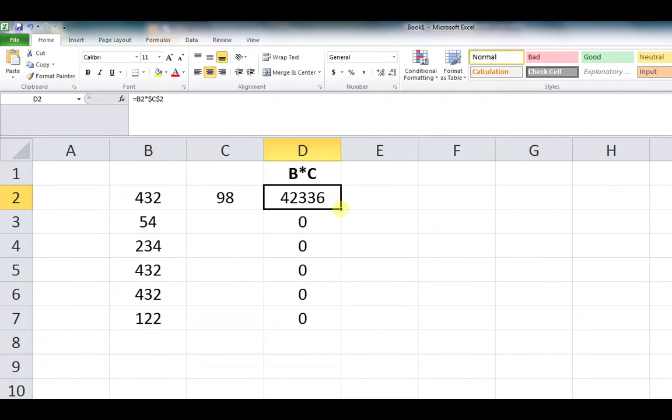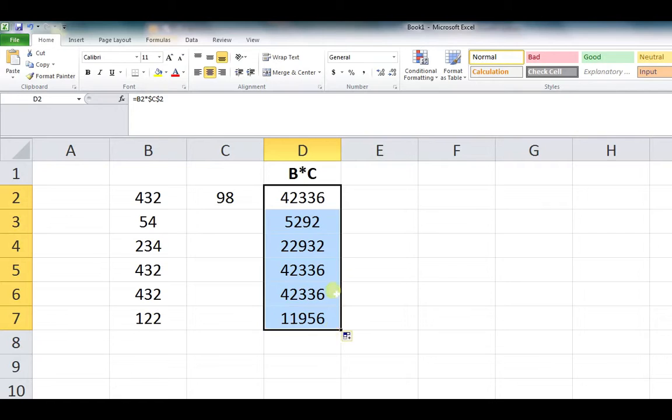Now once we've put that in, we can autofill again, and it will work out all of our values for us. So if we pick one at random, say the 42336 down here in D6, we can see that it has been multiplied against the value in C2.